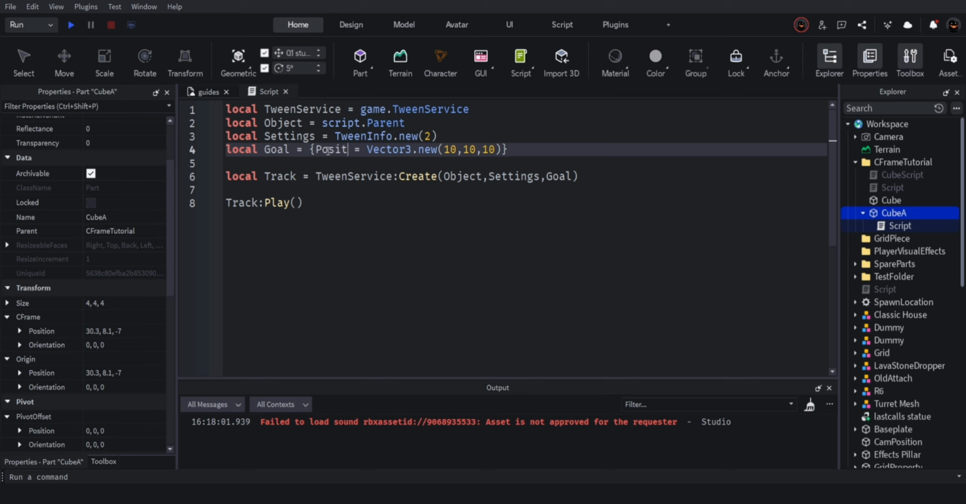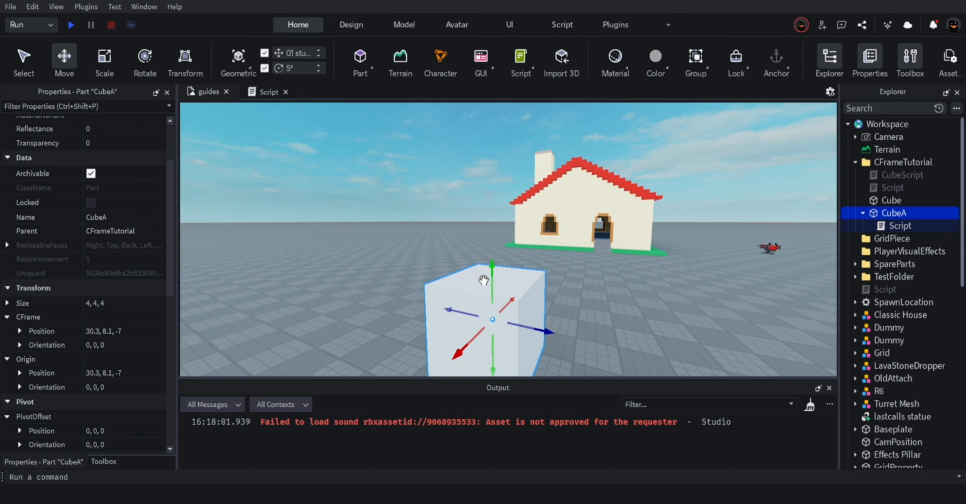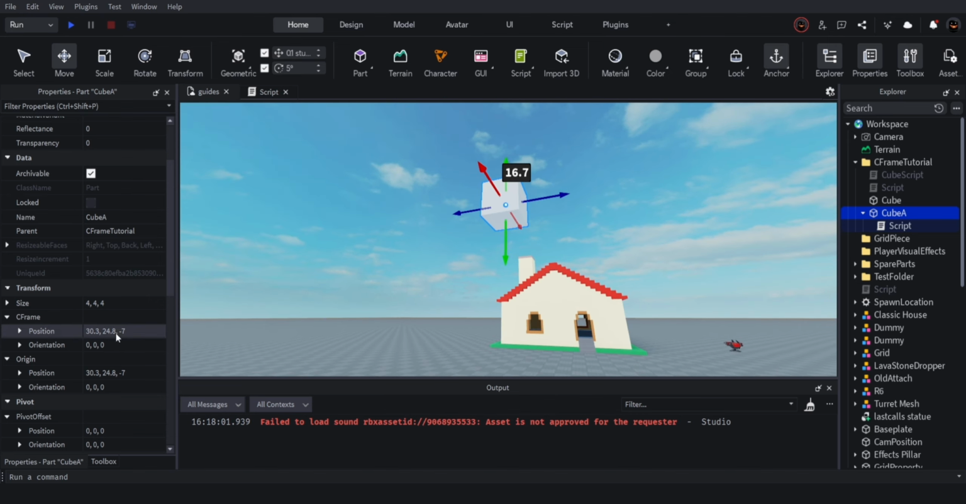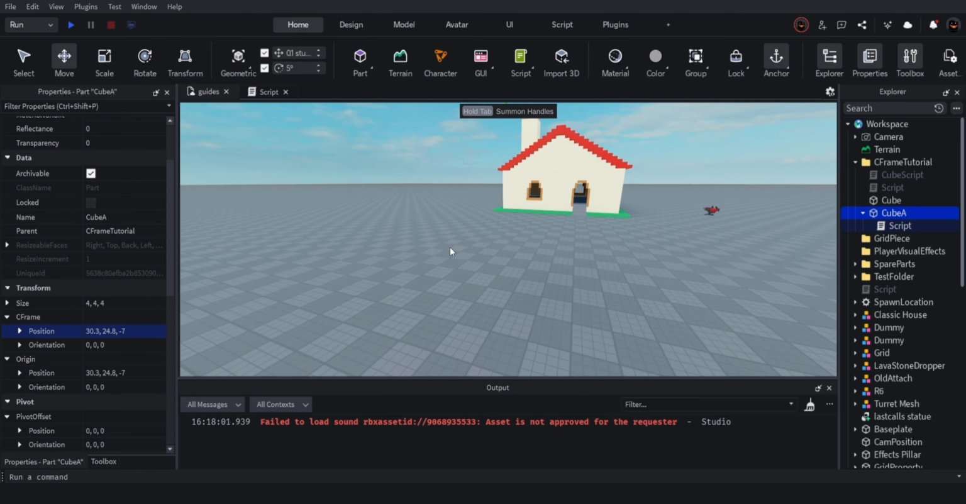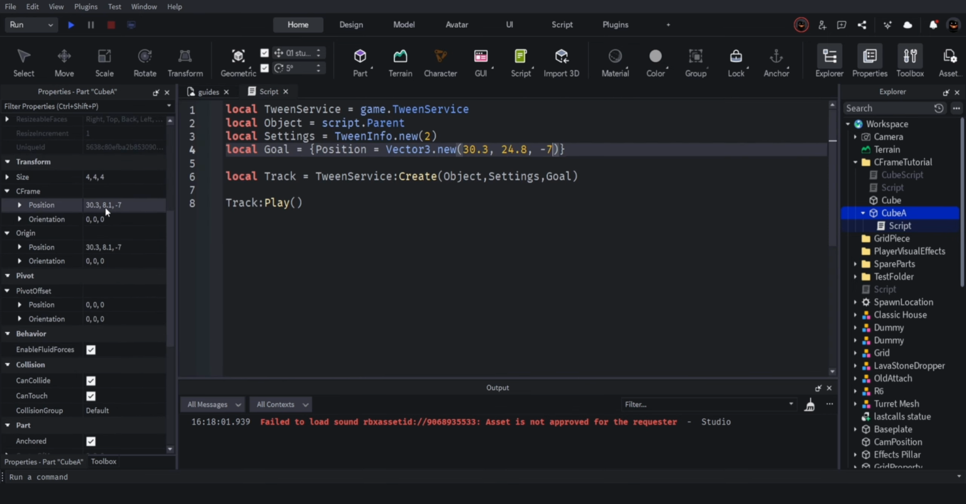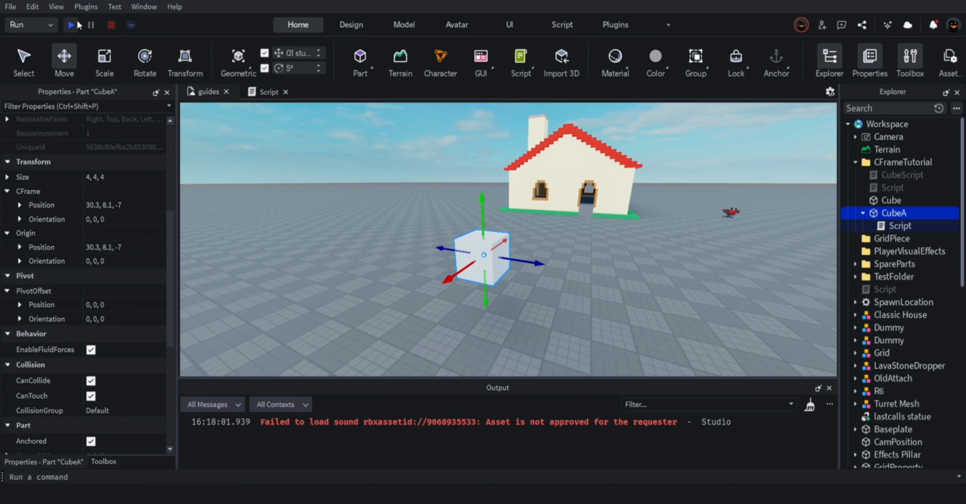So we put in Position, and now let's say we want to make it go up. So what is the position above this? Let's move it up, and this is the position we want to change the numbers to. So we copy and paste this, set it back to normal, and then paste this into our Vector3. Just like size, position is made up of 3 numbers, so you must use a Vector3 to translate 3 numbers into position. Now, if we play this, it should float up.